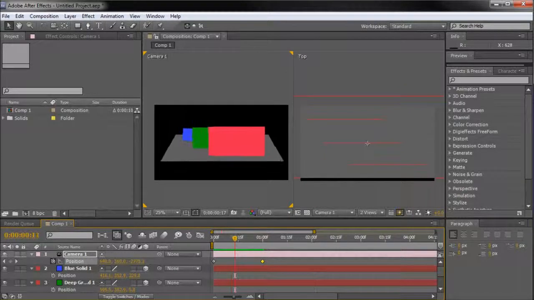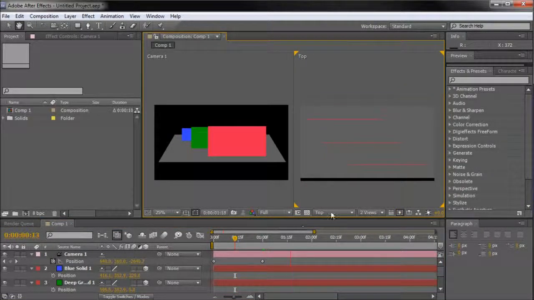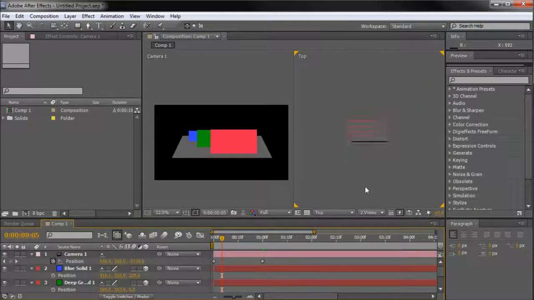So one thing I wanted to mention, if we were in the top view and I hit the spacebar to preview, you can see that it's not really doing anything. If we zoom out, you can probably see it over here.